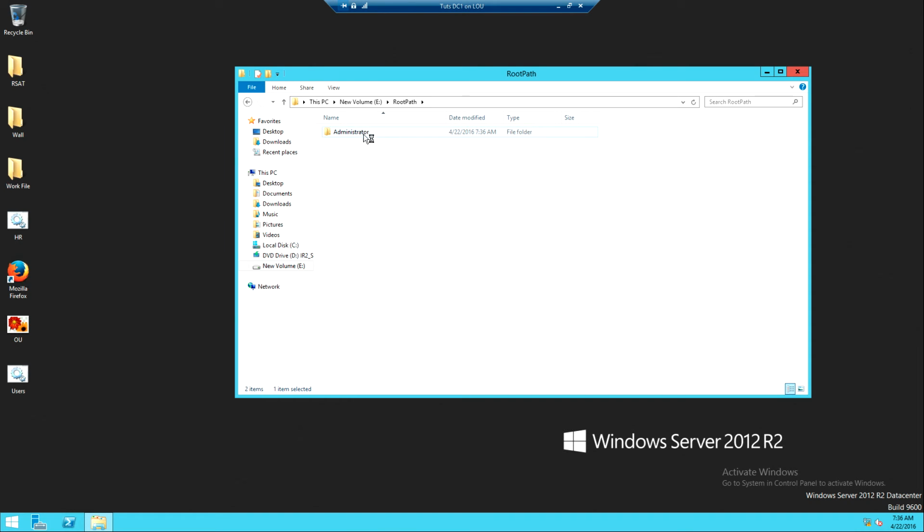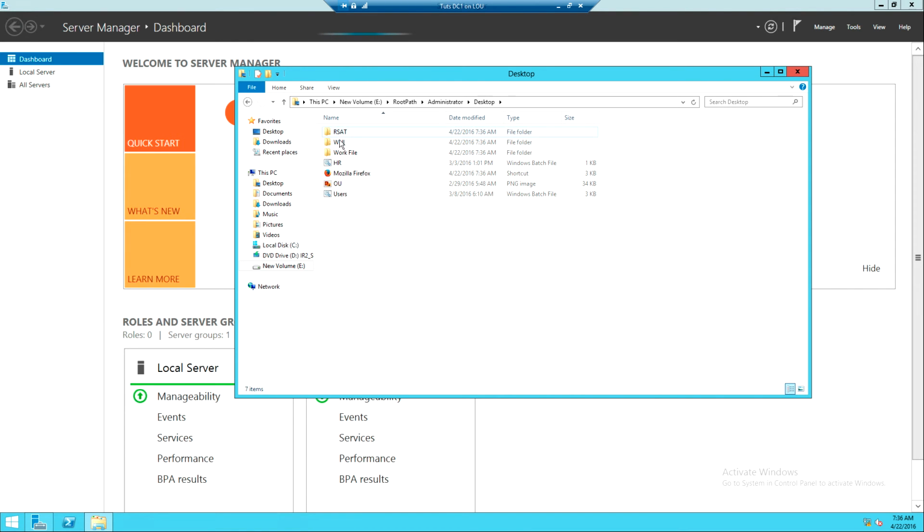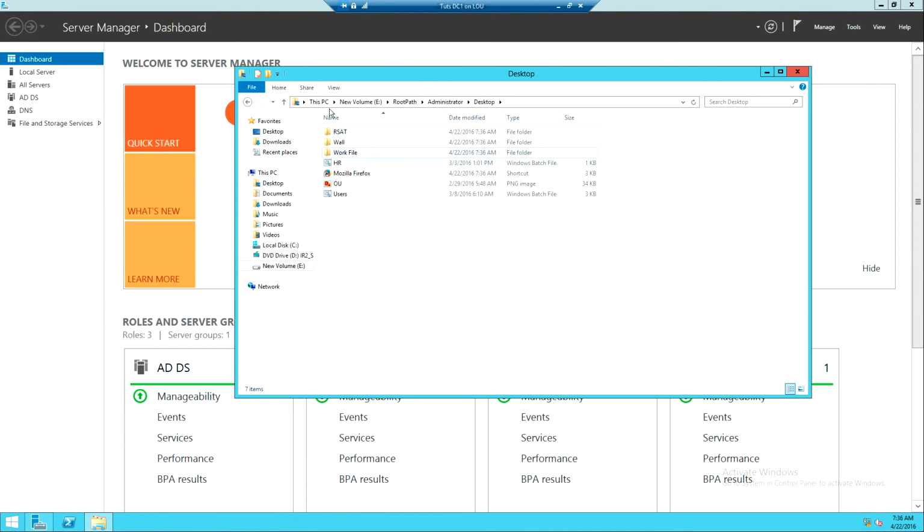So you see a folder has been created in the root path for administrator. When you log in, you have desktop and then you have documents. When you open this, the things that are on his desktop are now located here. So what it means is that when the administrator logs on to any computer on the network, these folders he has on his desktop are going to be relocated to that particular location. So basically, this is how you allow users to move around on the network and have access to all their files. This is called folder redirection.